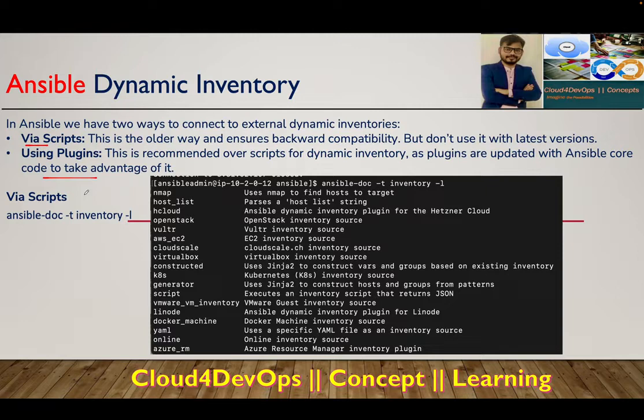Use that script, which will fetch out the information of your servers, and on top of that, perform the operations, right? Now, with scripts, obviously, there are a lot of modules over here. You can run a command, ansible-doc -t inventory, right? Then you will see you have nmap, host list, hcloud, OpenStack, Vultr, then we have AWS EC2. There are a lot. Kubernetes as well. Okay, so let's move ahead.